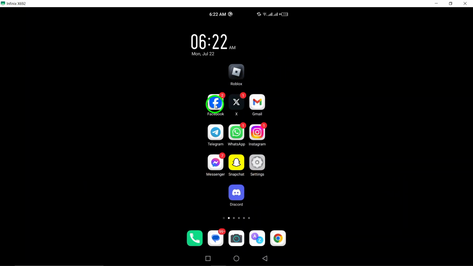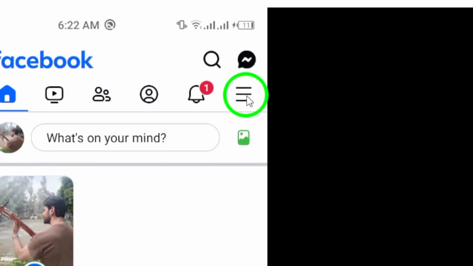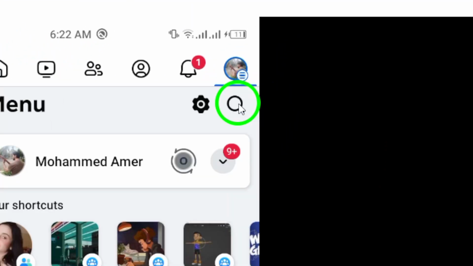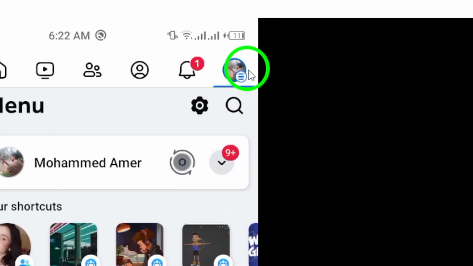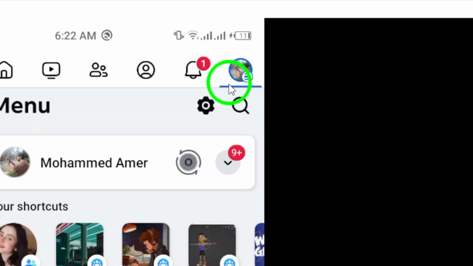First, open the Facebook app on your Android device. Look for the three lines at the top right corner of the screen. This is the menu icon. Tap on it to access more options.